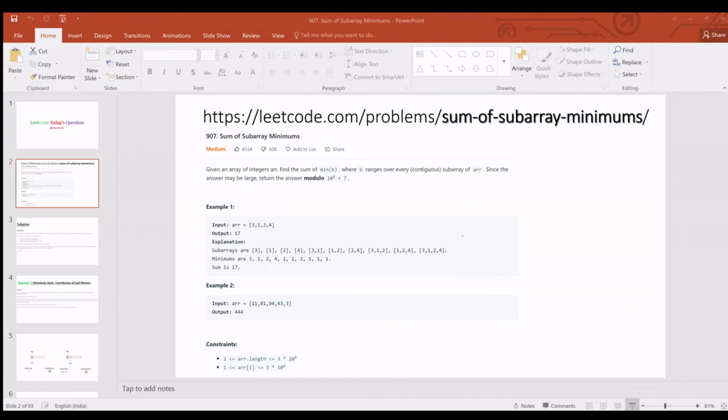But in this case, start is at 0 and end is at 1, correct? If we consider 5 and 7, the current minimum is 5 only. So the total running will be 5 plus 5, which is 10. Initially we had only 5, that is coming from the current minimum. So total was 0 plus current minimum 5, right?